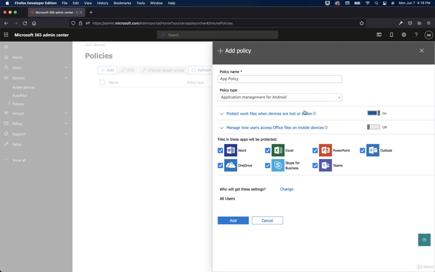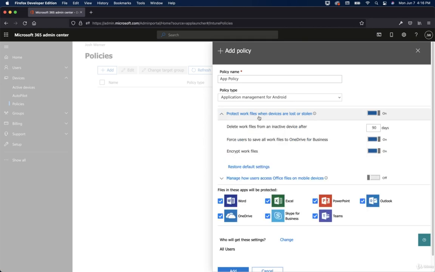And what you can do is you can protect work files when devices are lost or stolen. Delete work files from an inactive device after 90 days.